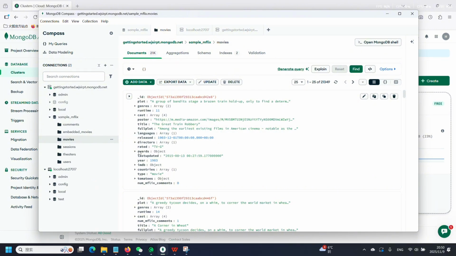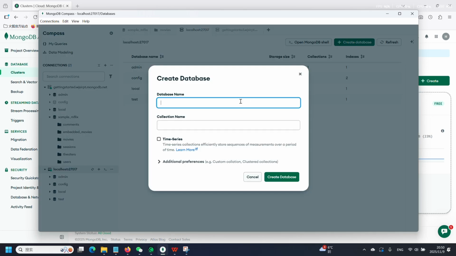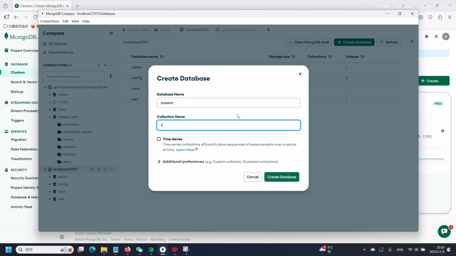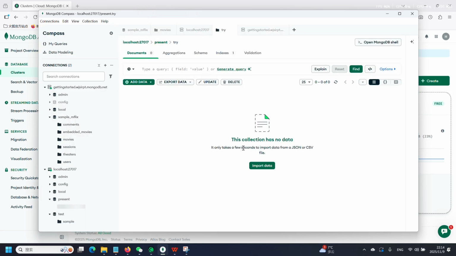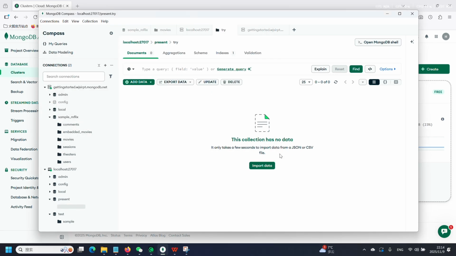And so to begin with, we can simply create our database here. We can give it a name, present, and collection called try. So here our database has been already created, and it's called present and try over here. And you can simply import data from here by loading some CSV files, or we can just add them one by one using commands. And we'll write our commands over here using shell.